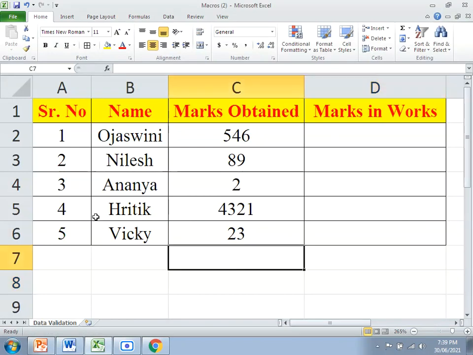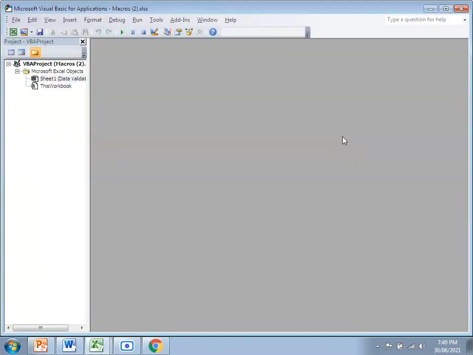I have created a file with a serial number, name, marks obtained, and in words. Our objective is to obtain the marks in words in this column. This means that here in this cell D2, we have to obtain five hundred forty-six. So the first step, we have to press this Alt F11 key.